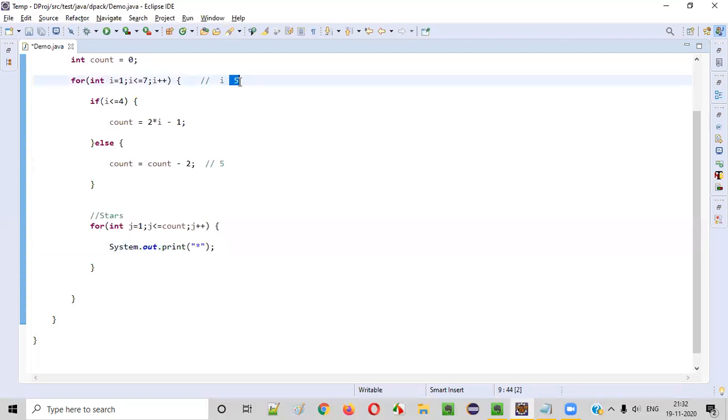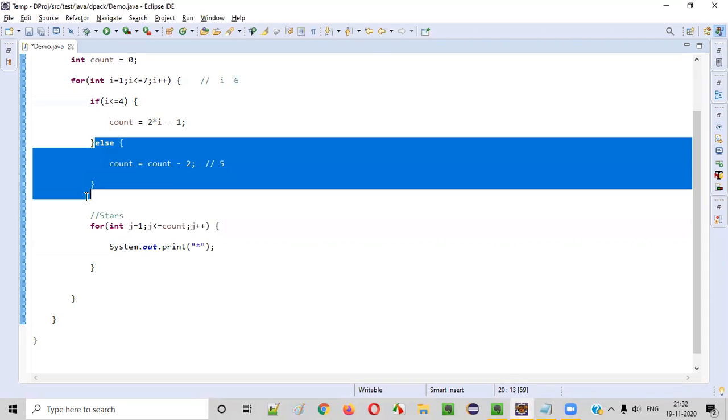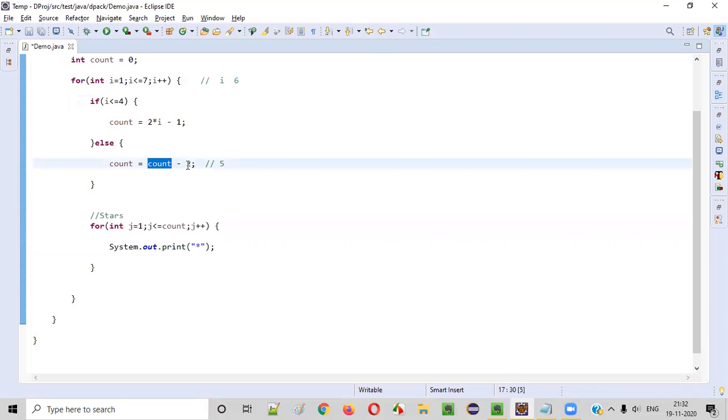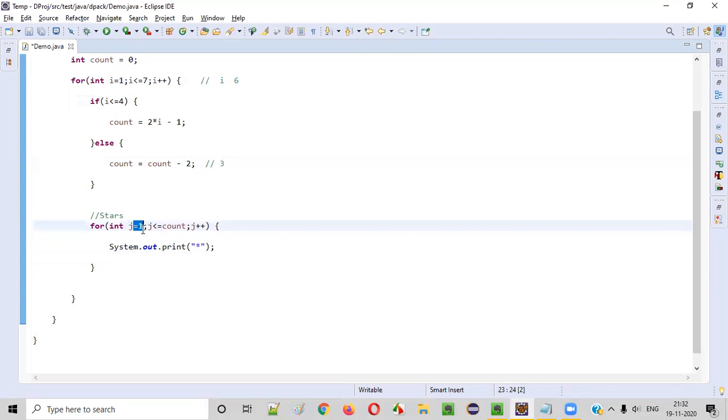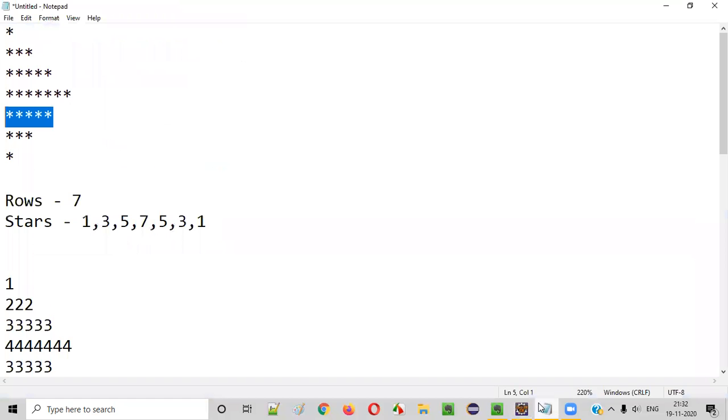Now finally i becomes 6. Again this condition is false, so we'll go to the else block. Again count is equal to count minus 2. Earlier count is 5, 5 minus 2 is 3. So 3 will be stored into this count. So this for loop will print how many stars? 3 stars, starting from 1 till 3. Is it so? Yes, 3 stars. After 5, 3 stars.